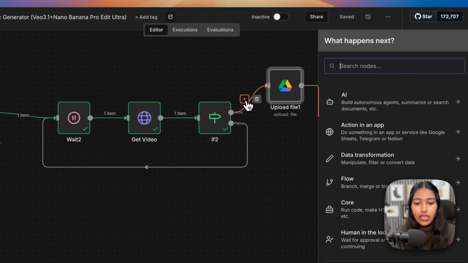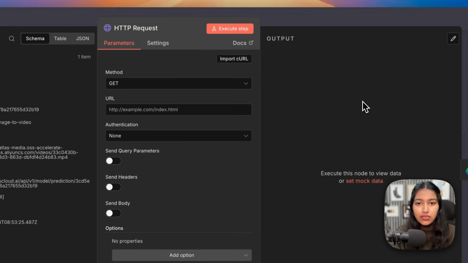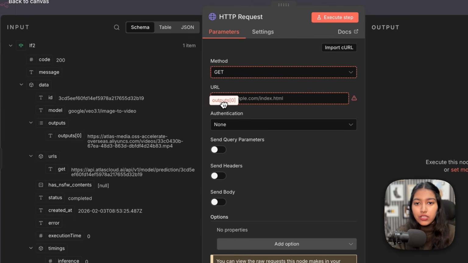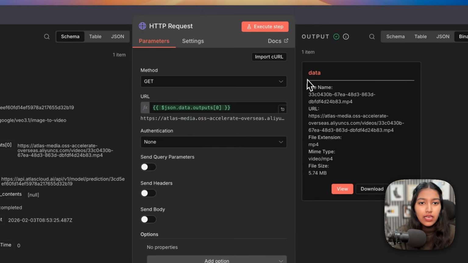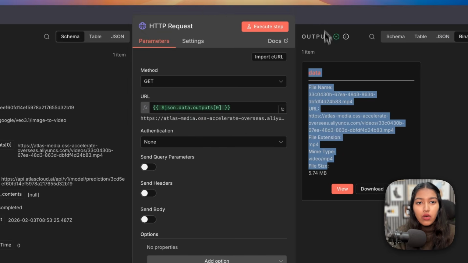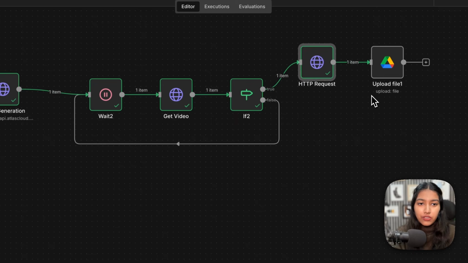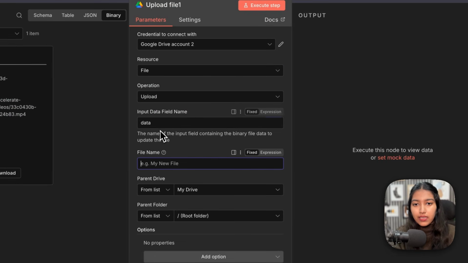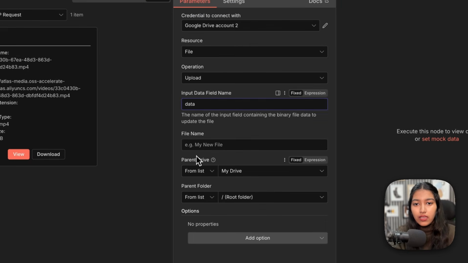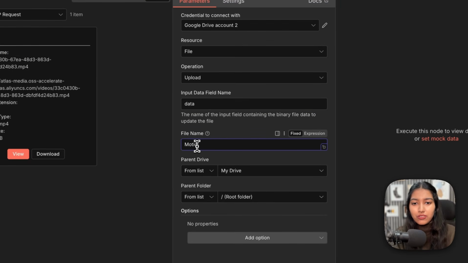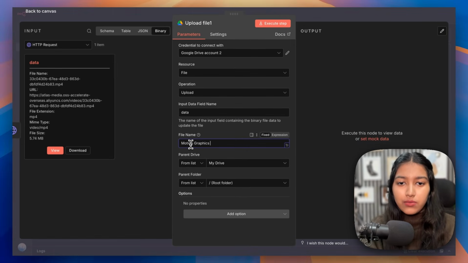So let's just add another HTTP request. And we just have to send a request to this video's URL without any other parameter. And that should return the data of that file, the base 64 data. And now if we go back here, we just have to make sure both of these names match. Next up, the file name, let me just call it motion graphics video.